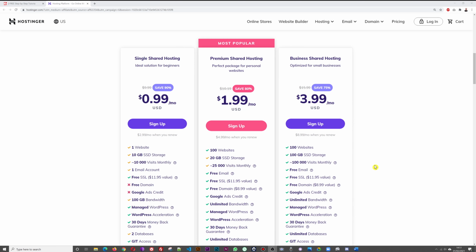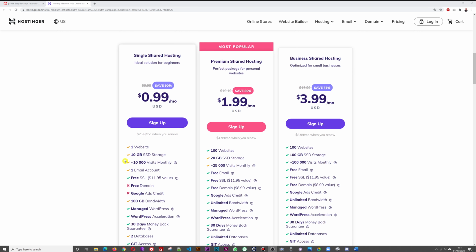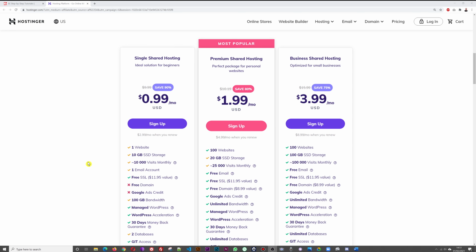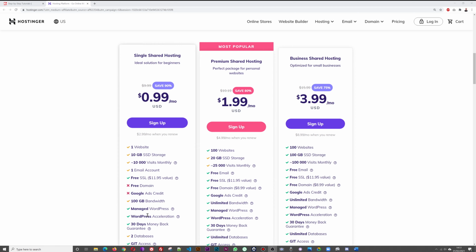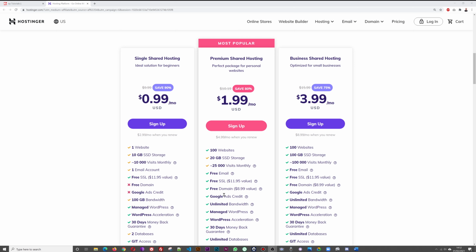So if you factor that in already, it looks like the premium plan at $199 is already more advantageous. But again, if you're just trying things out and you don't want to spend too much money, the single plan is fine. Now bear in mind the single plan is limited to 100 gig of bandwidth, as you can see here. So if you're planning to get a good bit of traffic and don't want to worry about limitations regarding bandwidth, you might want to select the premium plan. This might definitely be your best option here.